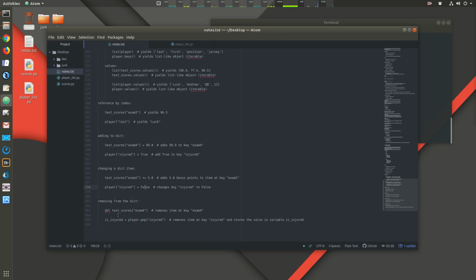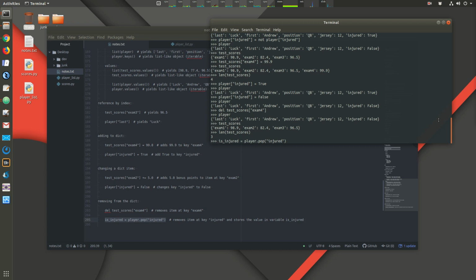Alright. There's another way you can remove items, similar to lists. You can use the pop function. So I can say isInjured, and this is similar to the way popping list values works. I have a variable called isInjured, and whatever item I remove from my dictionary, player, I want it to be stored here. So this is doing two things. Player.pop is removing an item from my dictionary, but it's also taking that item that was removed and storing it in here. So it's doing two things, and it's important you recognize that.